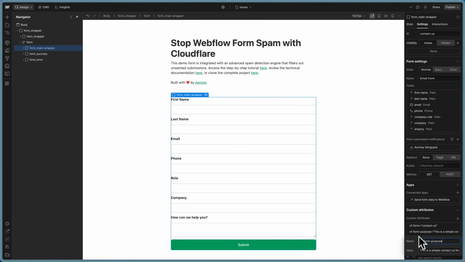Then we have the CF form purpose. This is where you explain what exactly this form is and what the goal for the form is. This is us passing it down as an instruction for the LLM. Now the thing is, I haven't applied any sort of technical character limitation, so I would probably try to keep it short and simple.